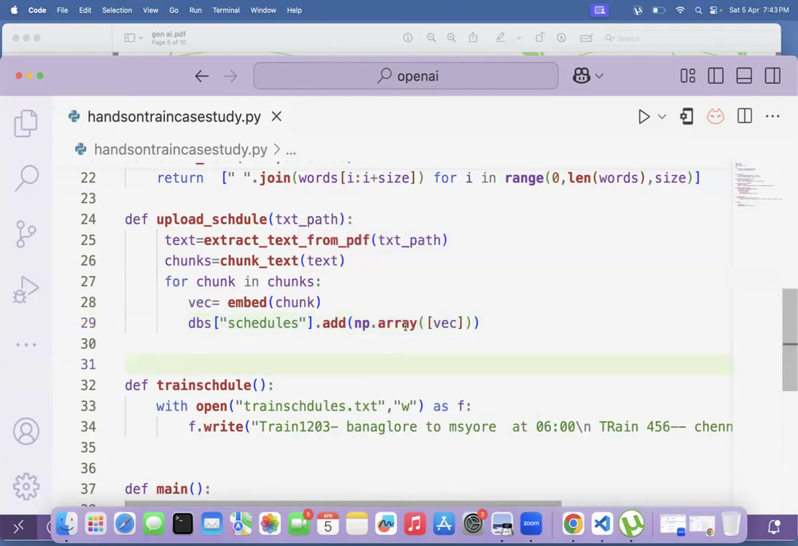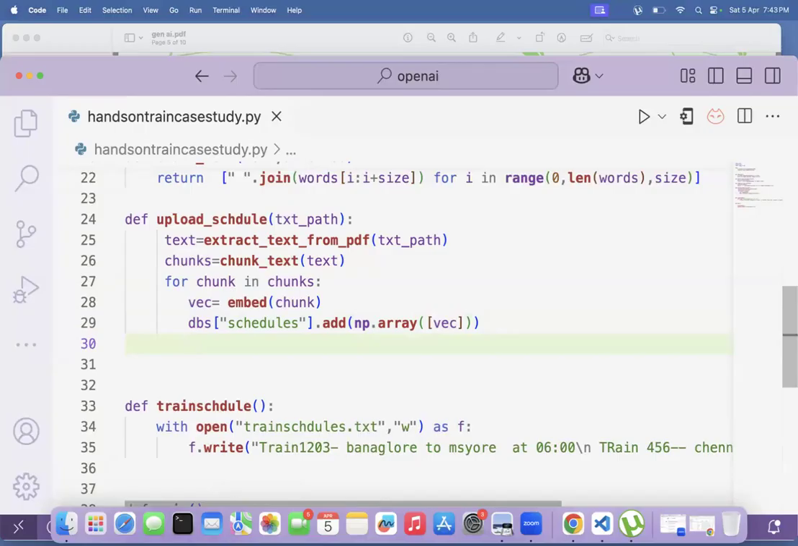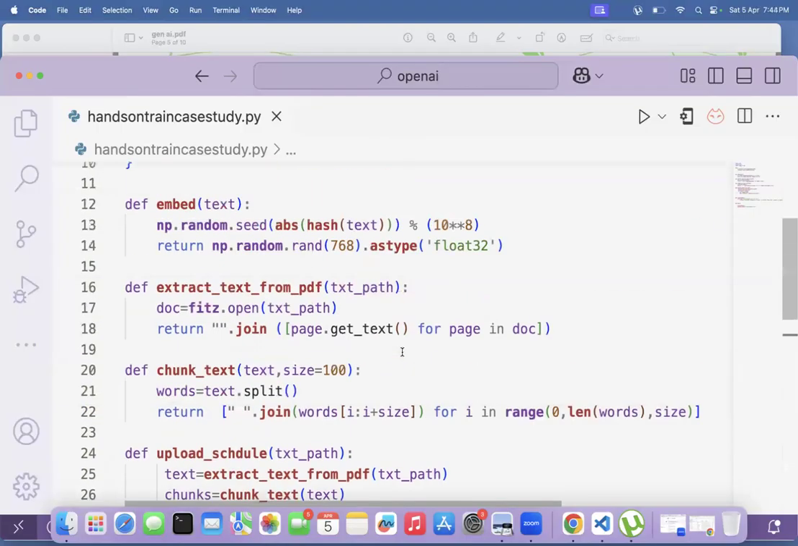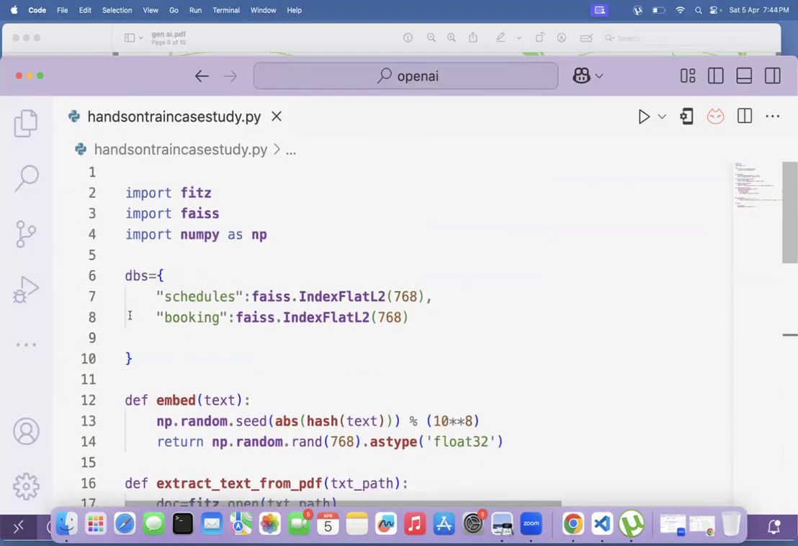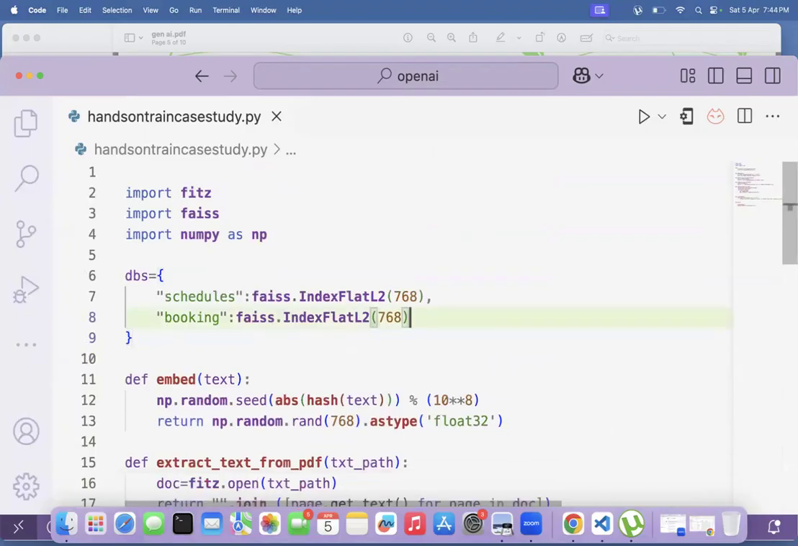Np.array will take a list, and inside the list I am passing this vector. That is something I'm doing here. Then post this, I will create one more thing. I have stored the DBs here, and DBs is fine, that I have implemented.